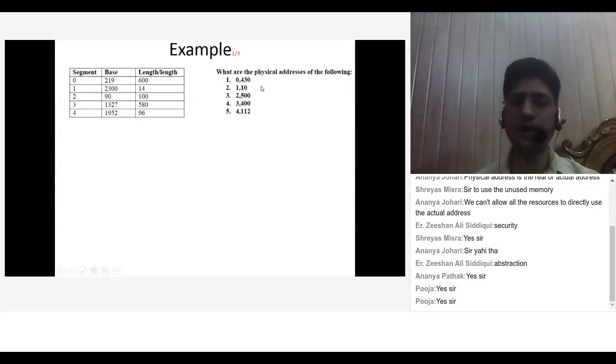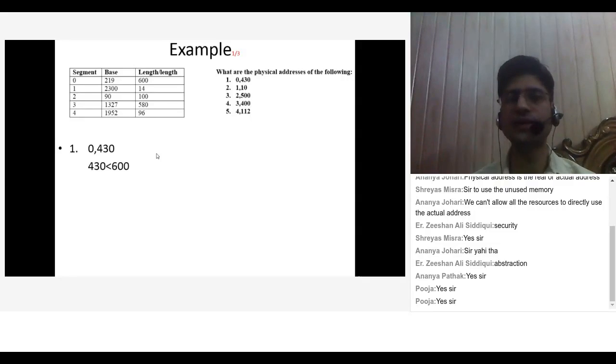Now you have to tell the first one, that is segment 0 and the displacement is 430. Can you tell the physical address? Physical address is your base address plus displacement. So try. 649. How do you get this 649? So base plus offset, but firstly, what we will check? Firstly, you have to check with length. Is the displacement, the offset, less than length or not? So let's check if 430 is less than 600.